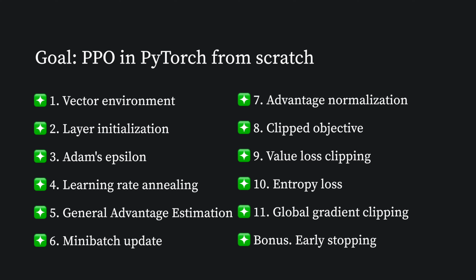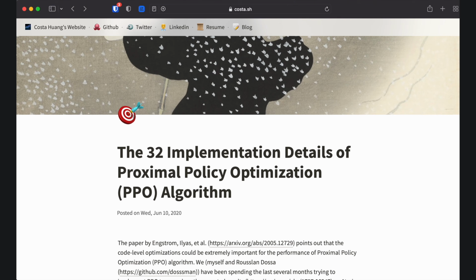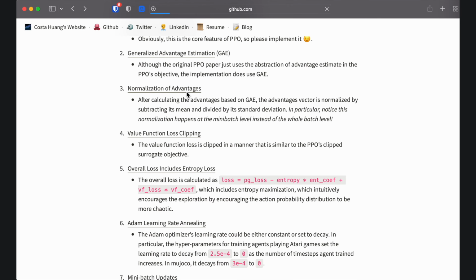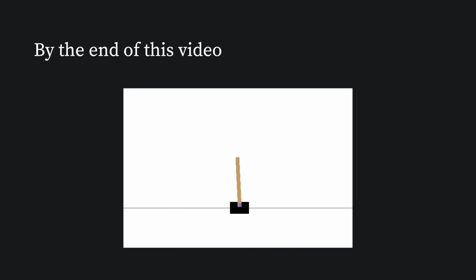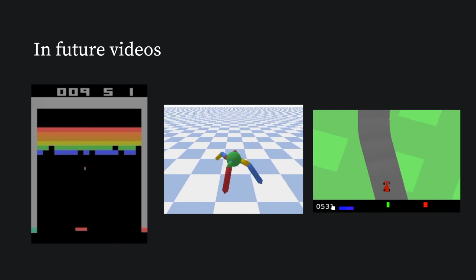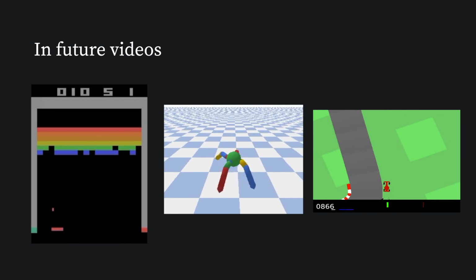You can find out where these implementation details come from by clicking on the GitHub permanent links in my blog post, which is linked in the video description. At the end of this video, you'll know how to train agents to balance a CartPole with PPO, which is only a start. In the follow-up videos, we will make it work with a variety of games by making small modifications to today's implementation.